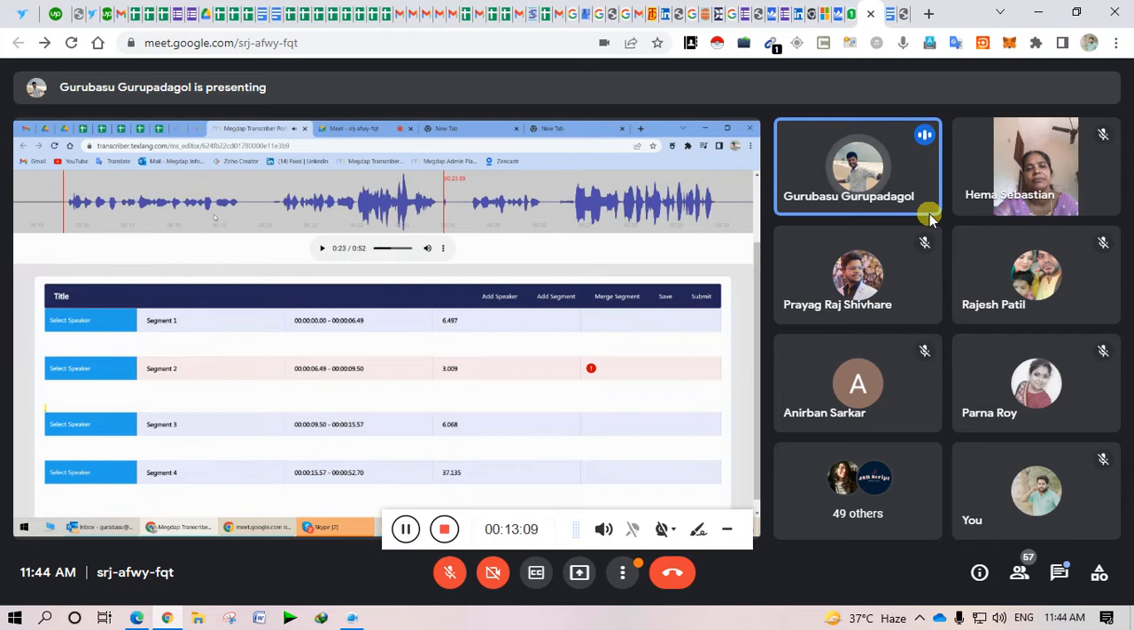So here you can see there is an overlap happening. Okay, this is the clear speech of the agent, and from here to here there is an overlap happening between both the speakers. We can hear both the speakers' voices here. You can listen now. So whenever overlap happens, you need to separate that portion as a separate segment. So here we need to separate that overlapping portion as a new segment.